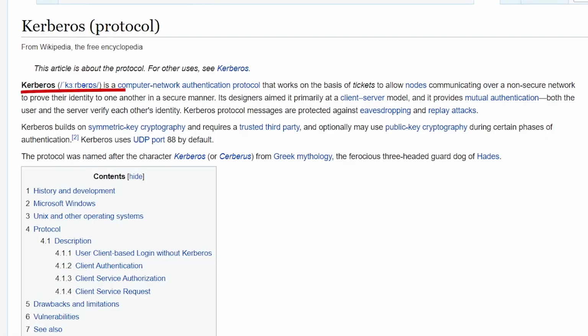Kerberos is a computer network authentication protocol that works on the basis of tickets to allow nodes communicating over a non-secure network. Simply, Kerberos is the authentication protocol, and you need to be verified to access resources like SQL service, FTP service, etc.